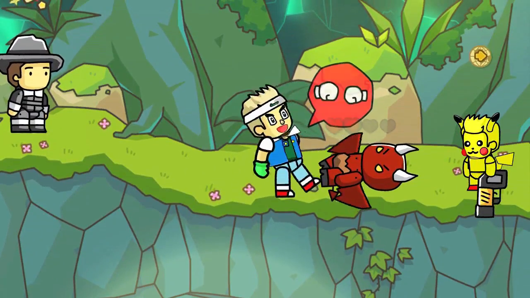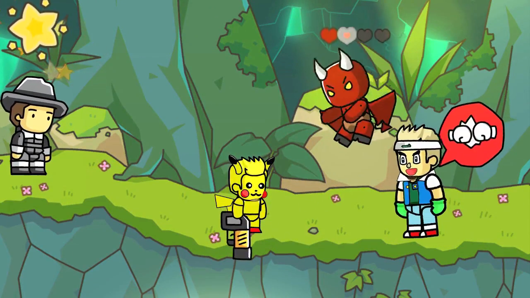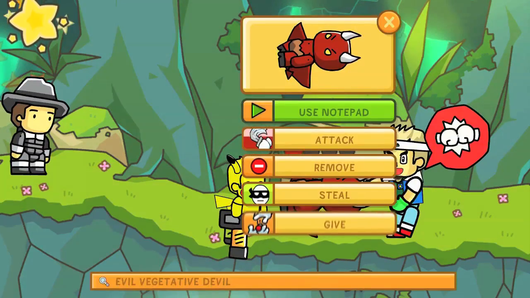You know, the dog defaults in Scribblenauts, they don't have a lot of HP or anything like that, and that devil definitely has more power than just a regular human character does.